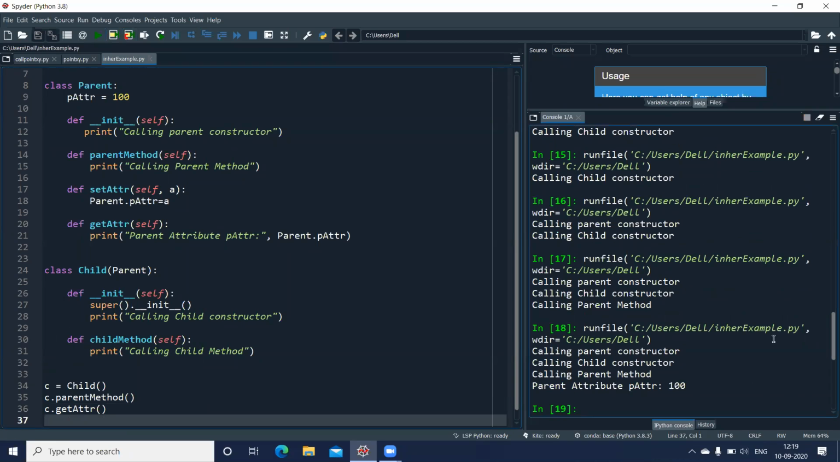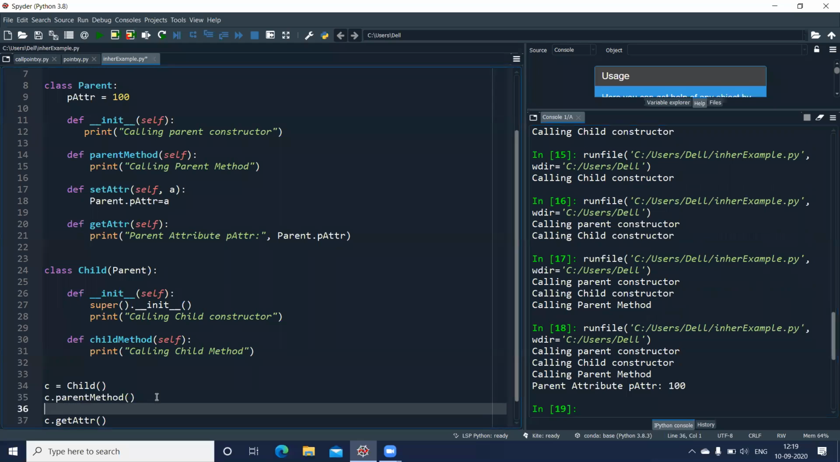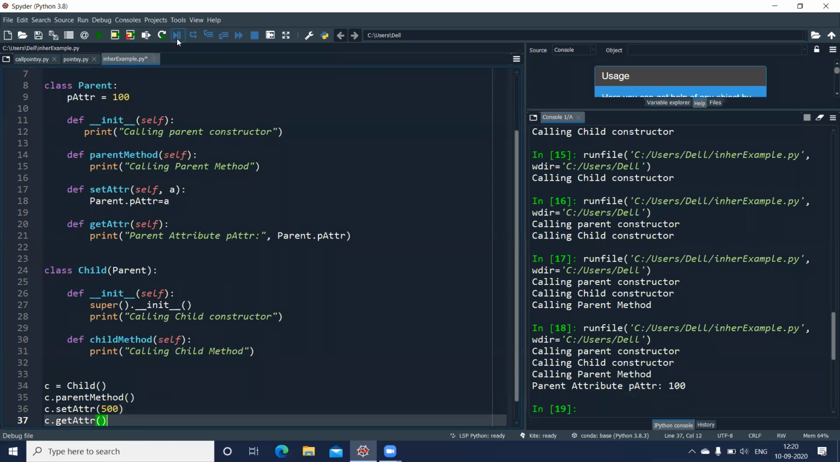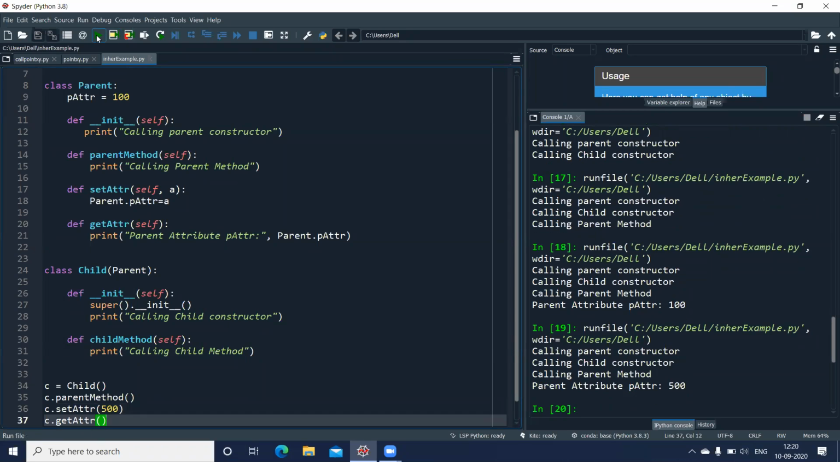Okay, you get 100 here. Now let us set a new value. So I'll give c dot set, and the parameter I'll pass, let us pass 500 as the value. And now when I run this, you can see the new value has been set to 500. And when I retrieve the value using this function get attr, we get 200 as the answer.